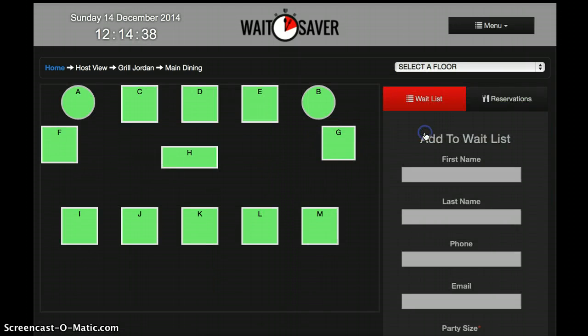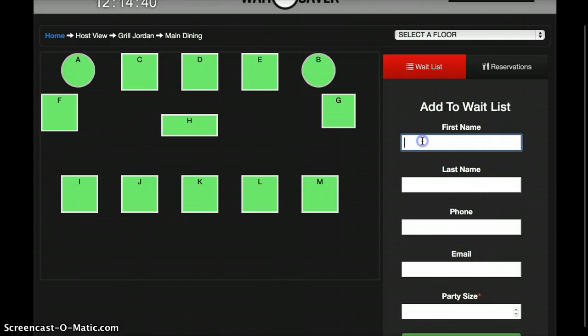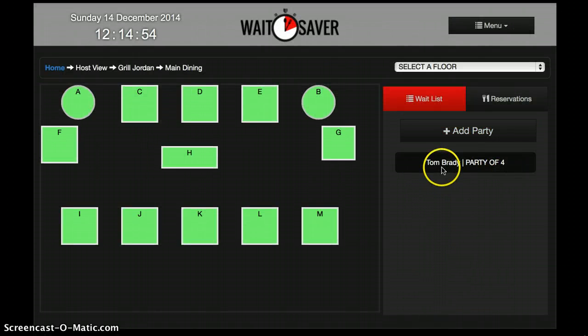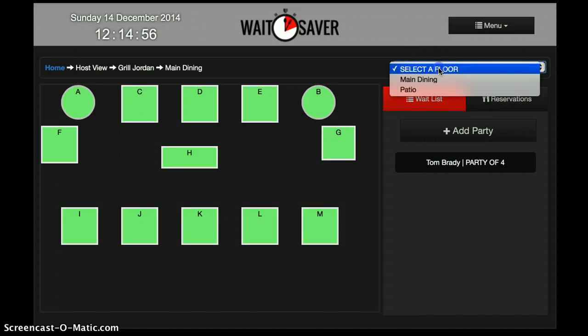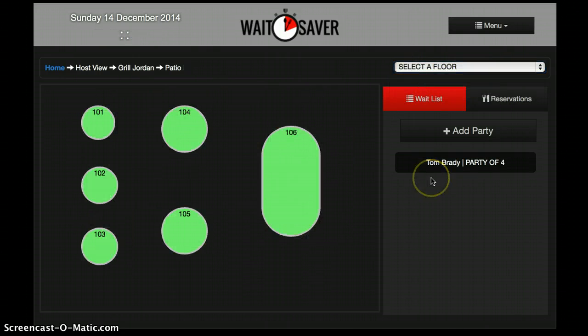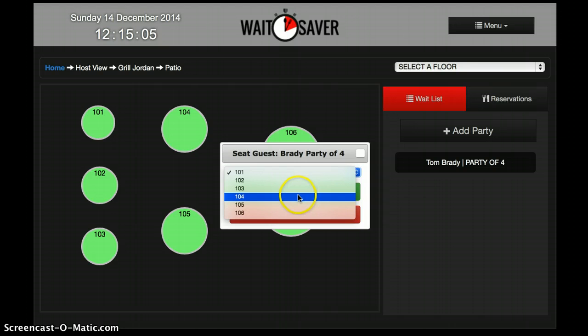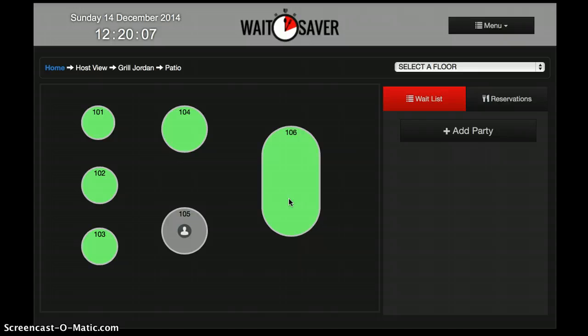As you can see, I also can add party. So I'll add in Tom Brady, and I'll just make it easy and just put his party size in. Party size of 4. Now, whenever I add him to the wait list, he'll be sitting right here. Now, I can also select to seat him in the patio, and it carries along with me. Now, in order to seat Mr. Brady, I would just select what table, so we'll select table 105, and then I seat. And there you have it.